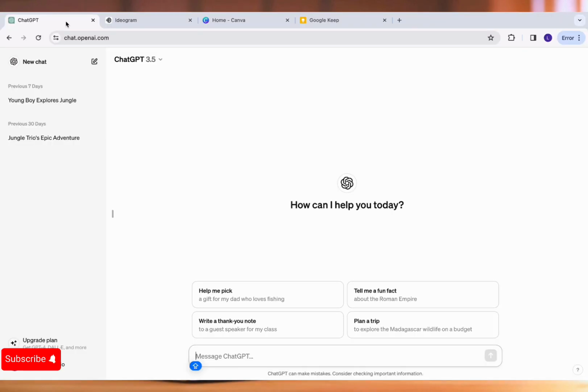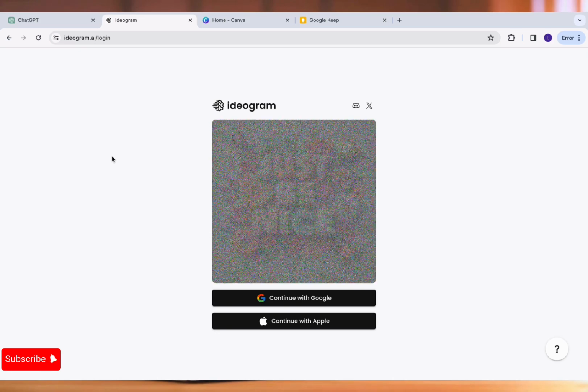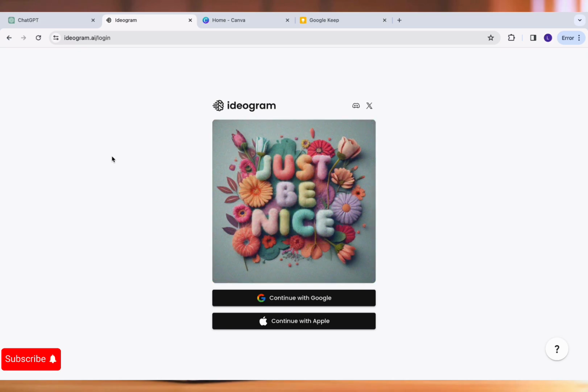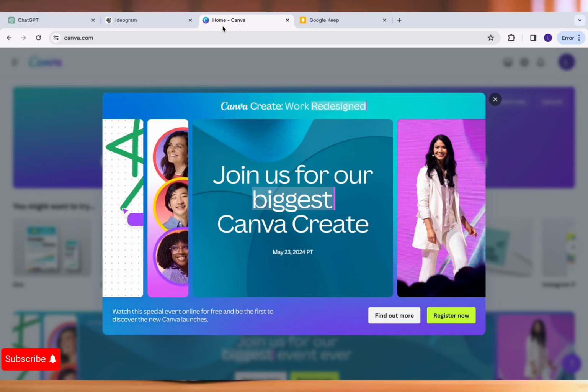So the first tool I'll be using is ChatGPT. The second tool I'll be using is Ideogram.ai, and this essentially is a text to image generator. I'll leave a link to this in the description box below, so it's easier for you to navigate to this link. And then the next tool we'll be using is Canva. And as you know, Canva helps you design flyers, logos, and also edit pictures and videos as well.